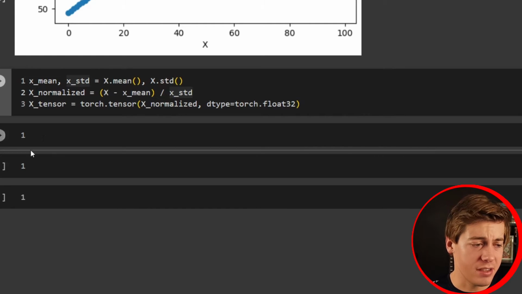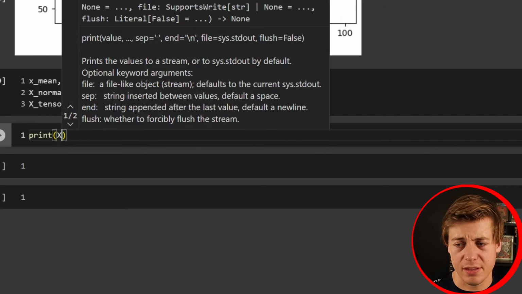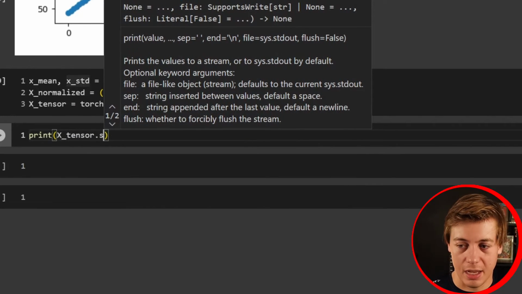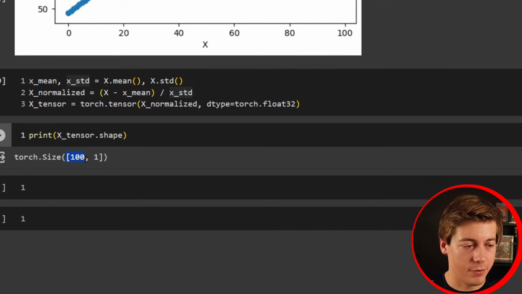Now, just to see what our tensor would look like, I'm just going to go over here, print, and there's a few different ways that we could do this. I'm just going to use tensor.shape, and boom, right? Our size over here is 100 and also 1.